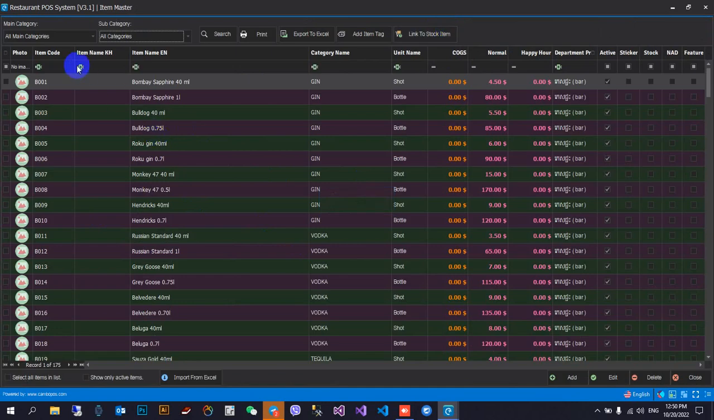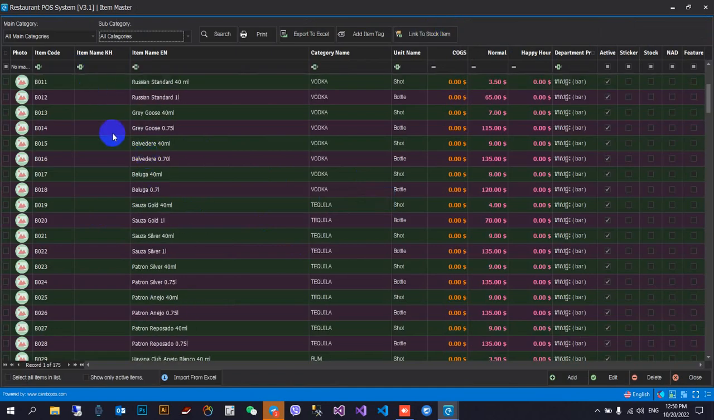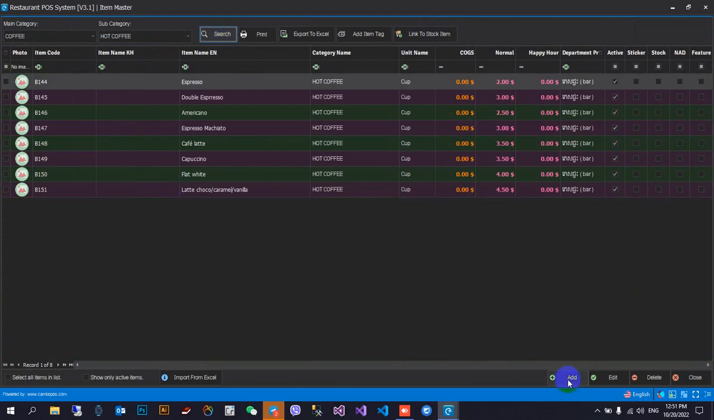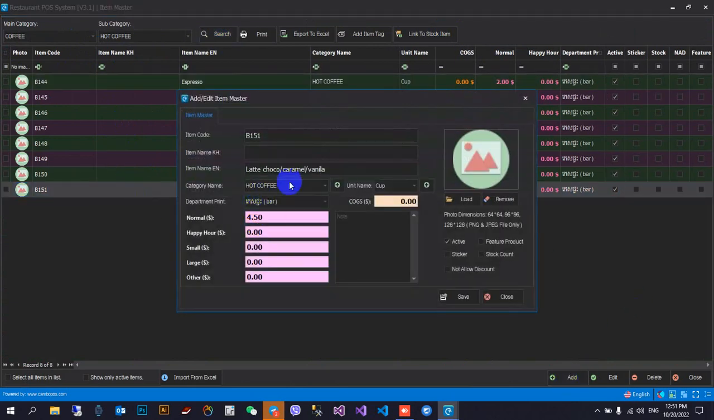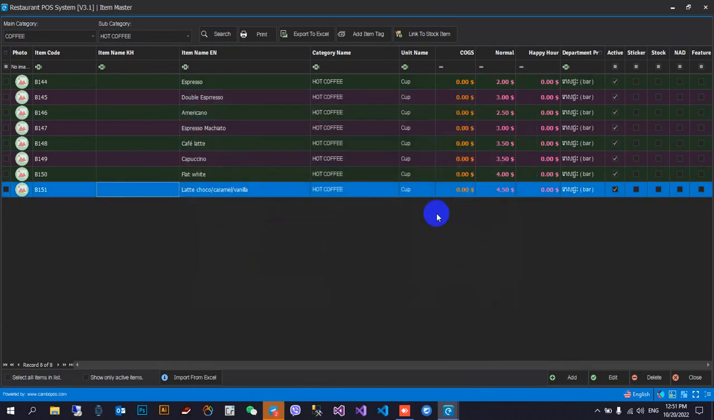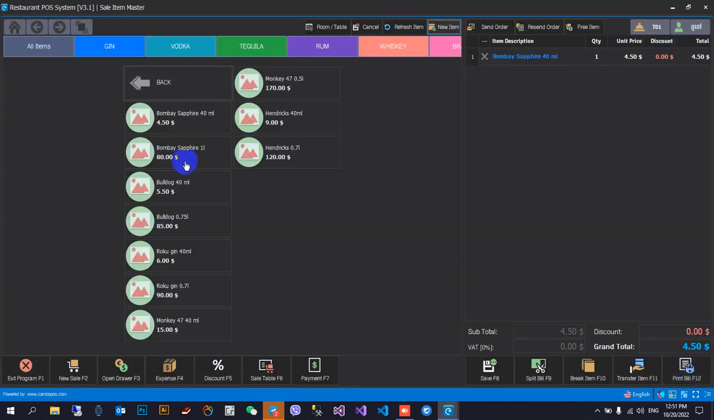It will show you the list of the items, the same as from system admin. So you can find more items, and then you can add on this category, or you can double click on it to adjust the price or the name, something like that. After you make some change and then close it, it will automatically refresh here. If it's not, you just click on the subcategory again to refresh.